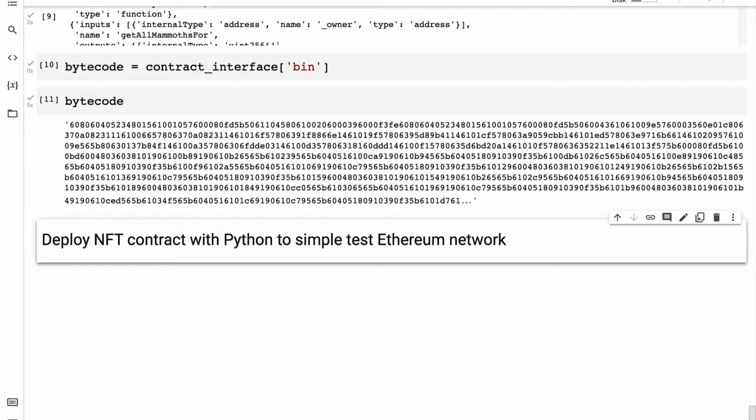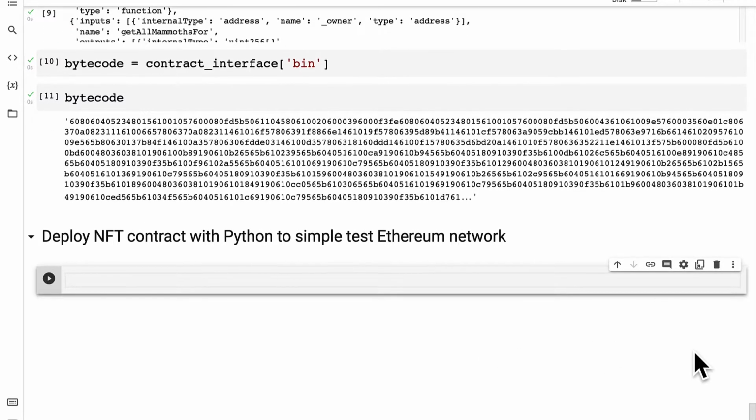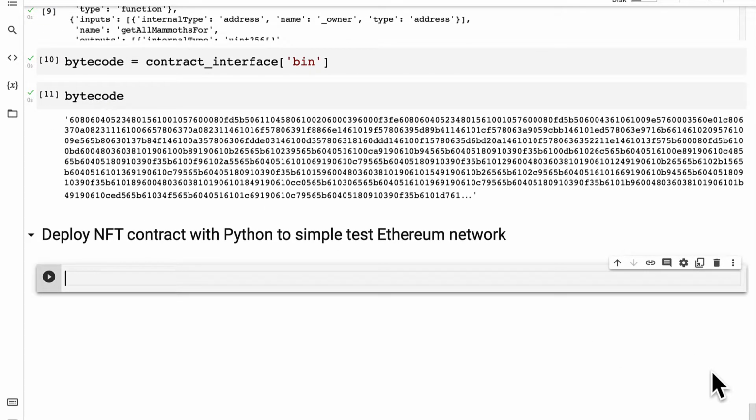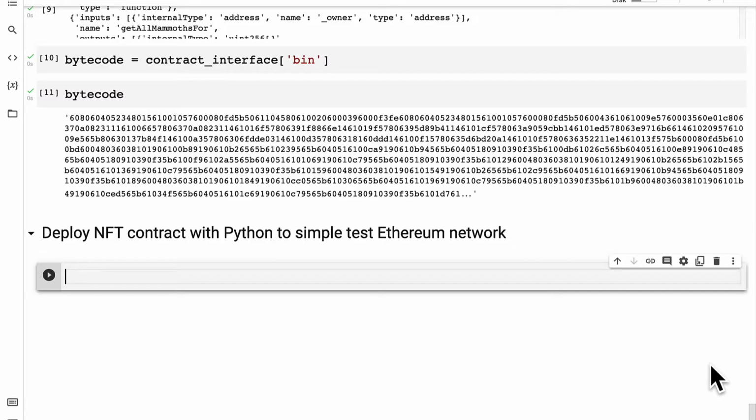So we have the ABI and the bytecode for the contract. Next, we're going to create an instance of Web3 with a provider. You can use the Ethereum tester provider or a local provider or an HTTP provider. It depends on what blockchain you're running on. So in our case, we're going to use the Ethereum tester provider, which is a simple testing provider that has a lot of the setup already configured for you. So it's great for beginners and great for testing.